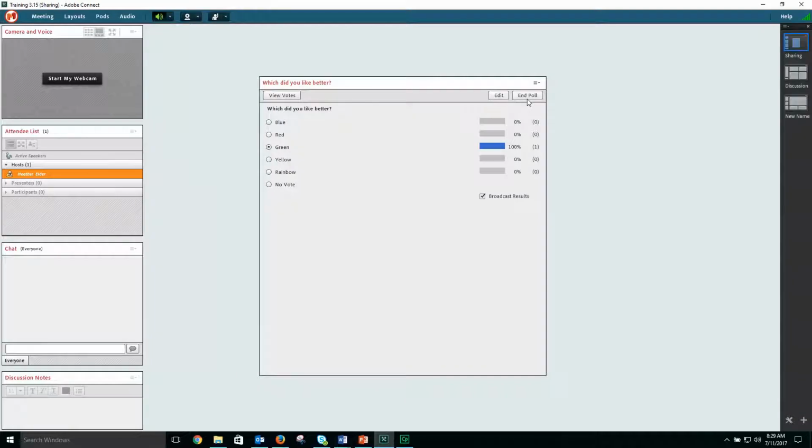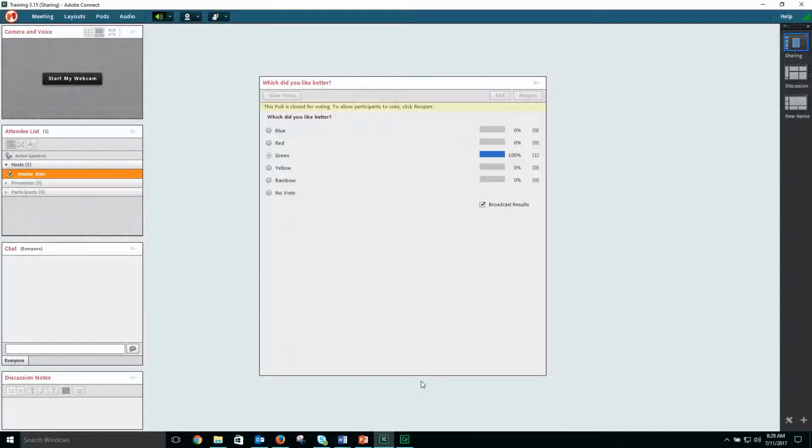When you've collected all of the answers, it is important to hit the End Poll button. This will report the poll information back to Adobe Connect Central for collection later.